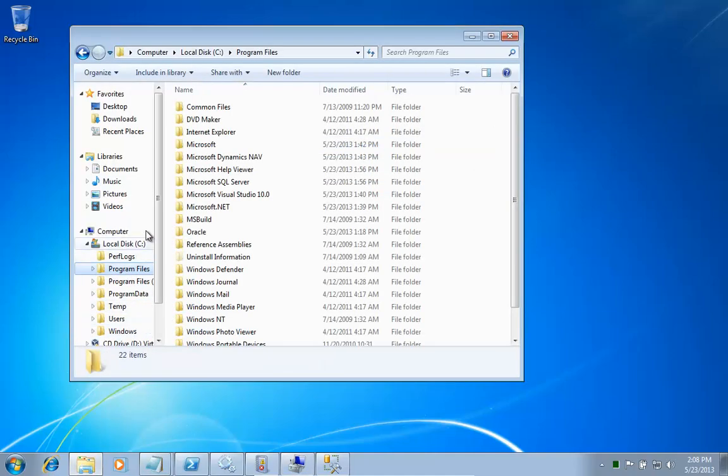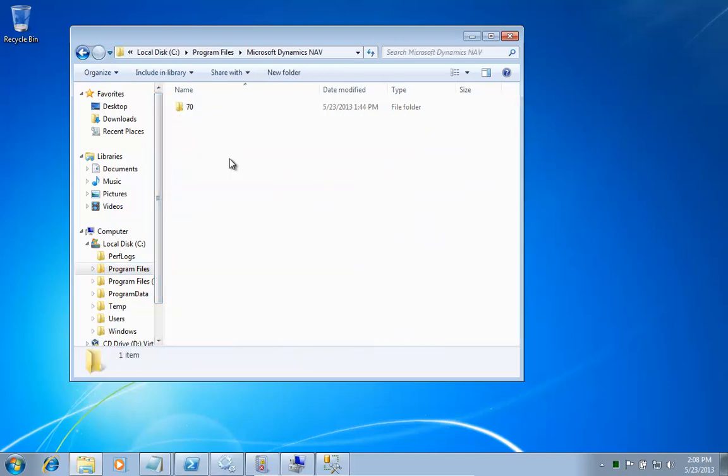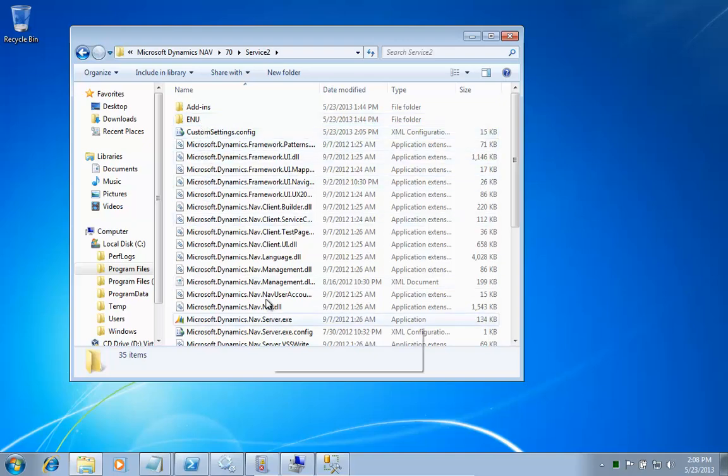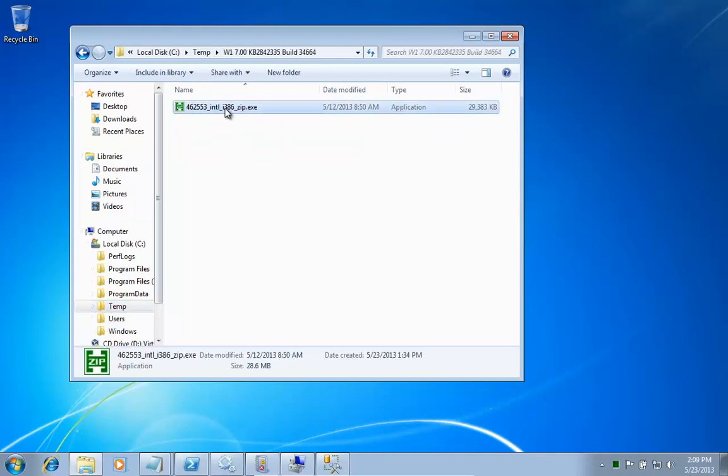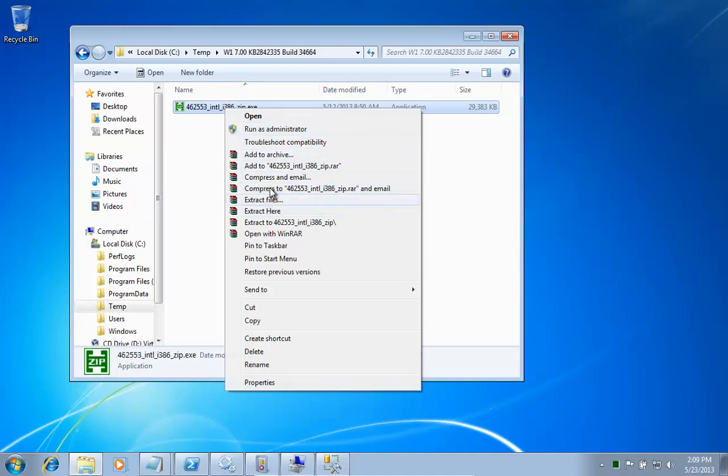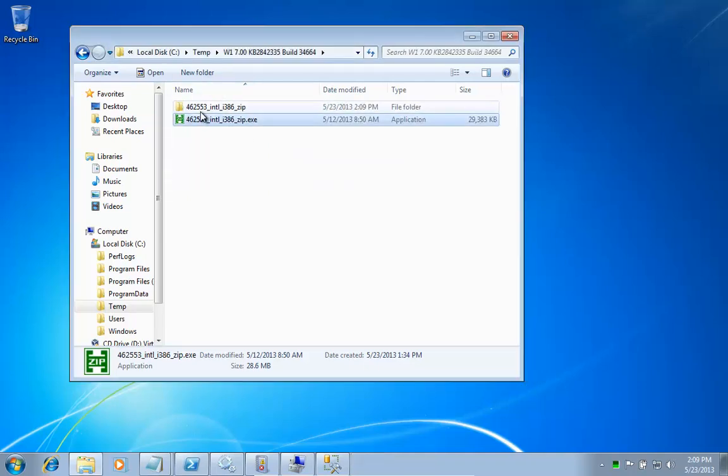First, I want to go in my service tier in here. I need to put the new files in here. And to be able to do that, I need to stop the service. The new files have been downloaded, and this one is build 34664. So I'll go here and extract these files.